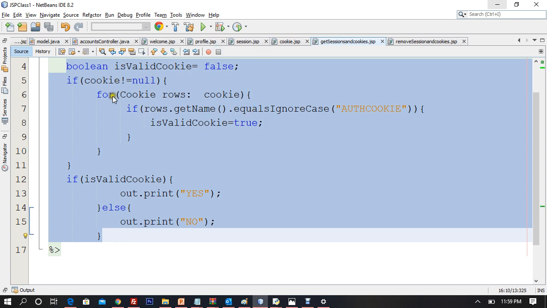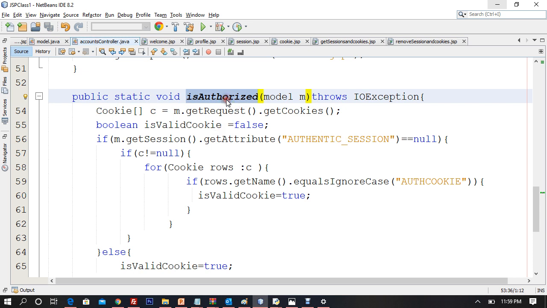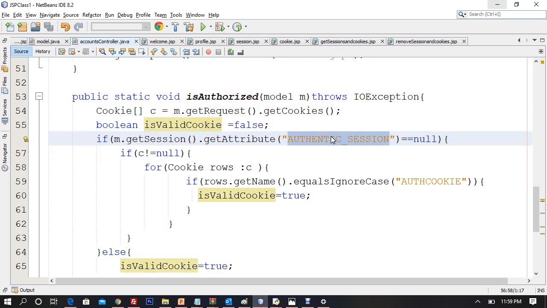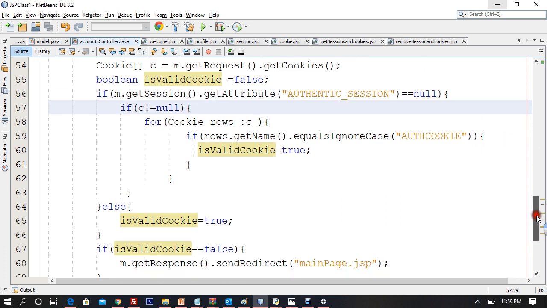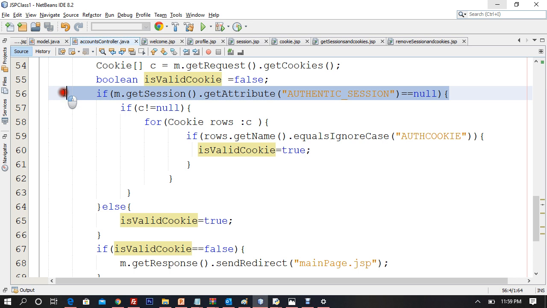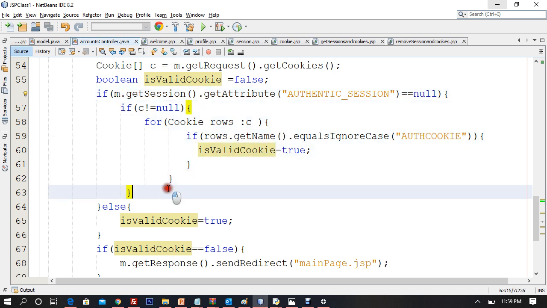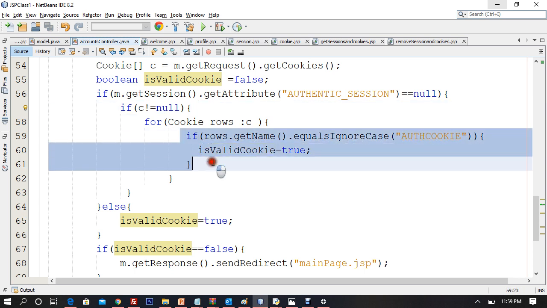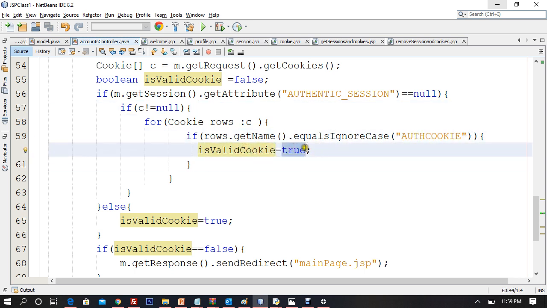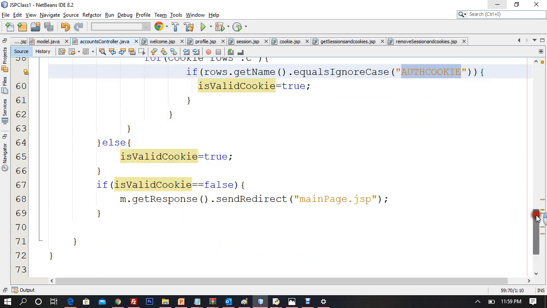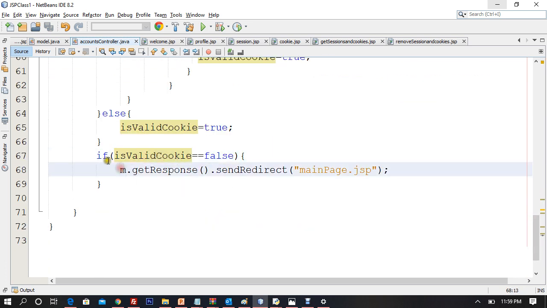Let's see what we have done previously in is authorized, sorry, not in is authentic, is authorized function. What are we doing? Calling the cookie, setting is valid false, and checking if the session has started, because we have to compare. Now first, if the session is null, doesn't matter, maybe user has logged in using remember me. Then check if the cookie is there. While looping through the cookie, set is valid true. Only is valid is going to get true only if auth cookie is found. If it's not found, it's always going to be false. If it is false, so is valid is going to be false only if there is no session, only if there is no cookie, right?